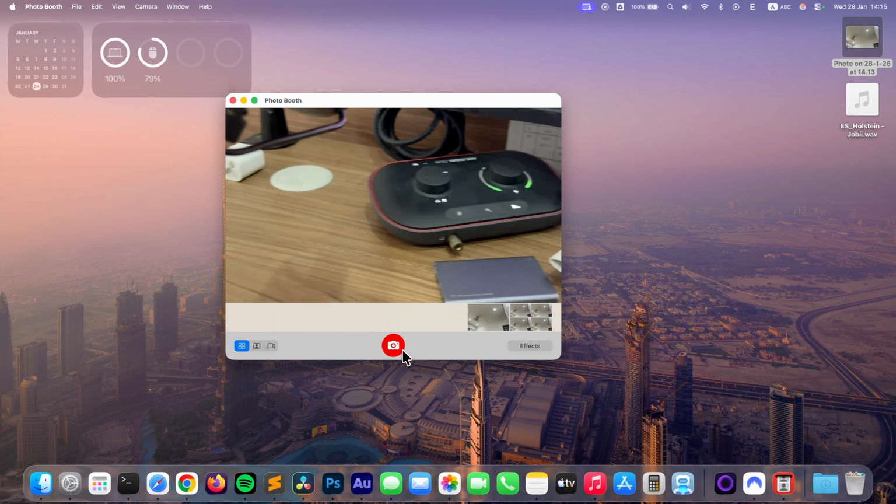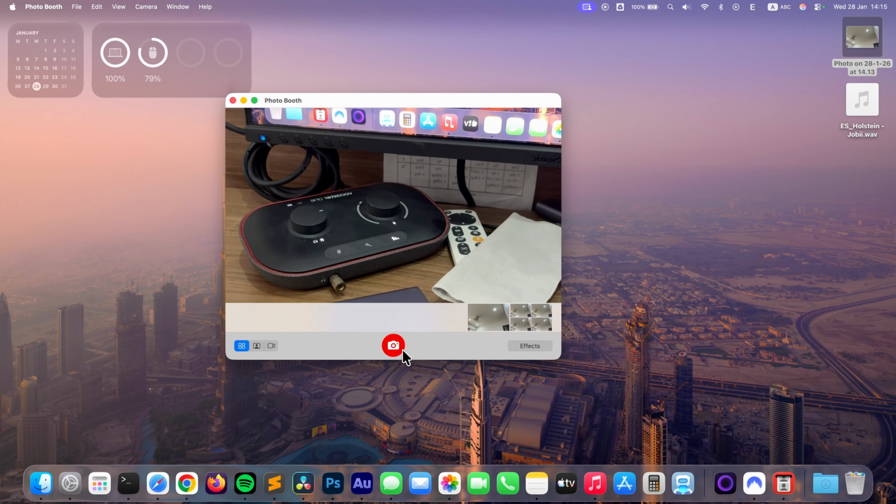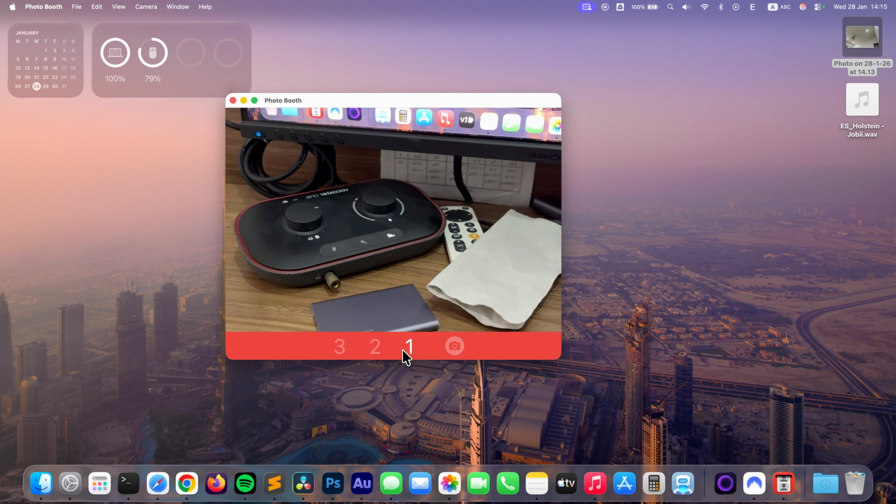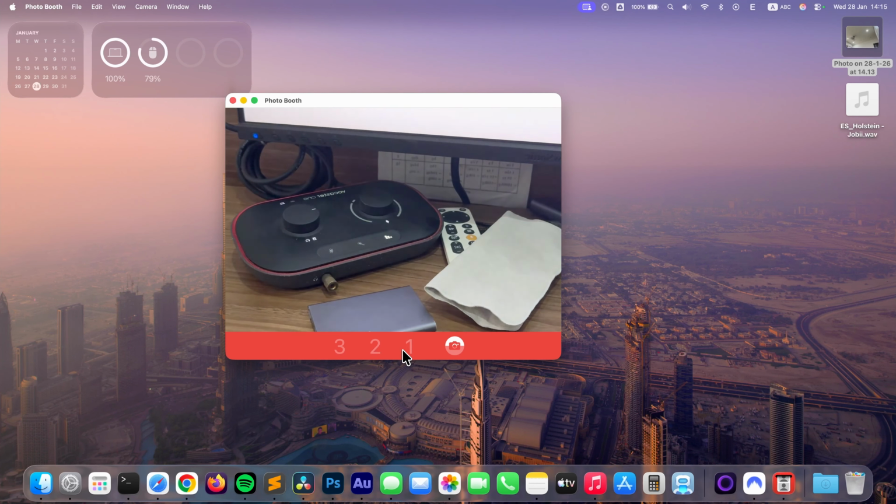Now, if you are actually looking for how to take a screenshot instead of a photo, you can check out my other video where I cover every single way to capture your screen on macOS. I'll leave the link in the description below.